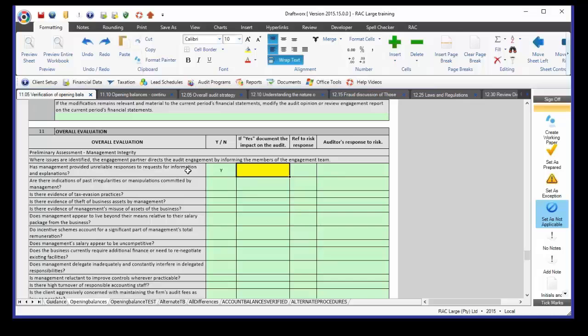If management is not giving us good answers or appropriate answers to our questions, what impact is this going to have on our audit? We then reference a risk response that we may raise in relation to this. So we say here what the impact is going to be. Is that going to be increasing the level of risk? We'll then hyperlink it back to, and we'll get to it later, 12.95, where we document the overall risk on the audit.